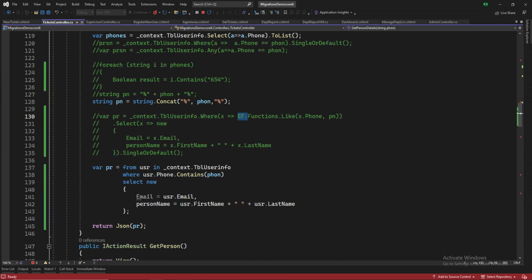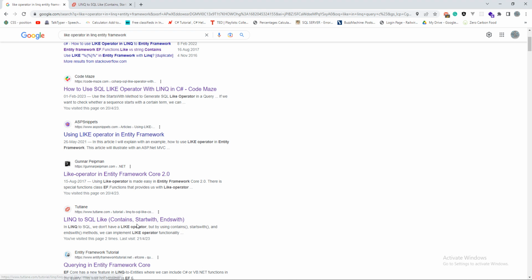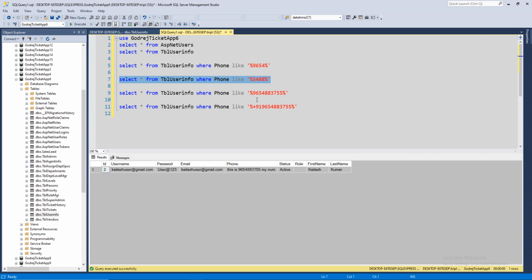Whenever you do a Google search for like operator in LINQ Entity Framework, it comes up with these three options: Contains, StartsWith, and EndsWith. StartsWith, we know that if the string begins with our search string, then it will give us the result. EndsWith will give us the result if the search string is at the end part of the sentence or the string. But Contains, they say, will give us a result even if the string is in between the sentence, or in between the bigger string.